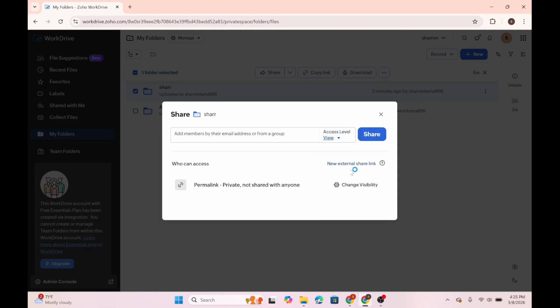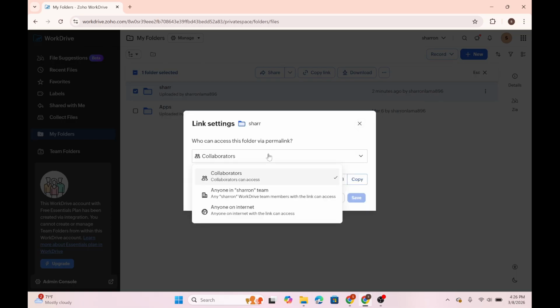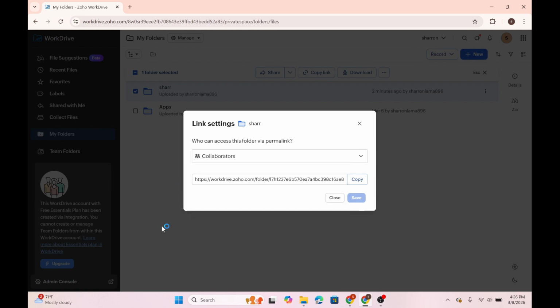Then you can also make a new external share link over here, and you can also change the visibility over here. You can select collaborators, and you can select if you want anybody in your team to access your document or anyone on the internet as well. And this is it. This is how I can share documents in Zoho WorkDrive.